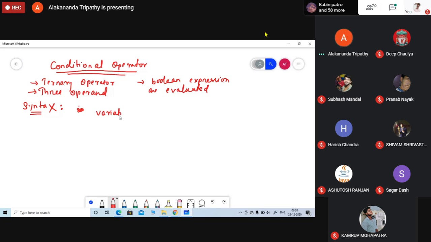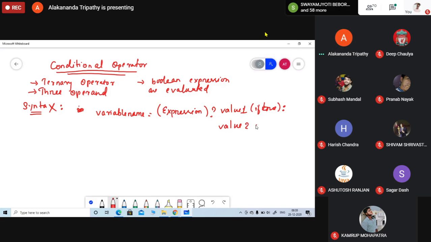variable name is equals to expression, then value 1, value 1 if this case is true, then value 2. So this is the basic syntax for the ternary operator.